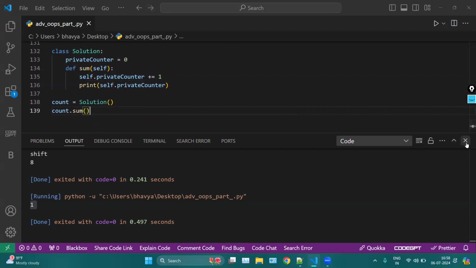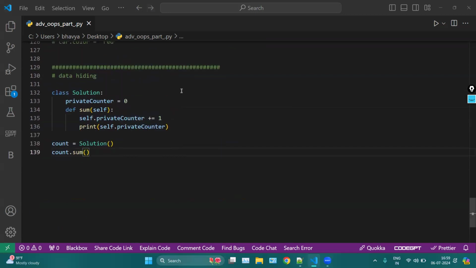Now let's say you are a senior programmer, and this private counter is a very confidential or important variable. You don't want your junior programmers to access it. You want to keep this particular variable private, so that no one can access this private counter outside of the class, or change its value without your permission. You want to make this a private variable.